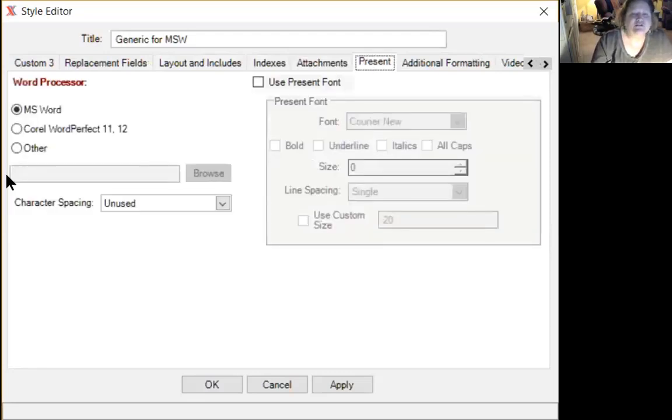Okay, moving on to present. Now, here beneath word processor is where you decide if you want to use MS Word or Corel WordPerfect. I guess you could use something else, and if you would, then you would click on other and you would browse to that word processor.